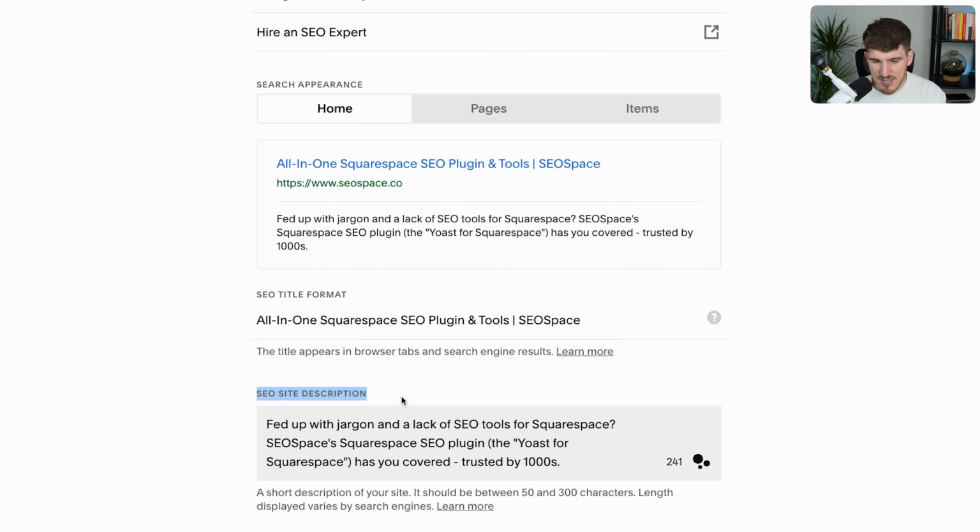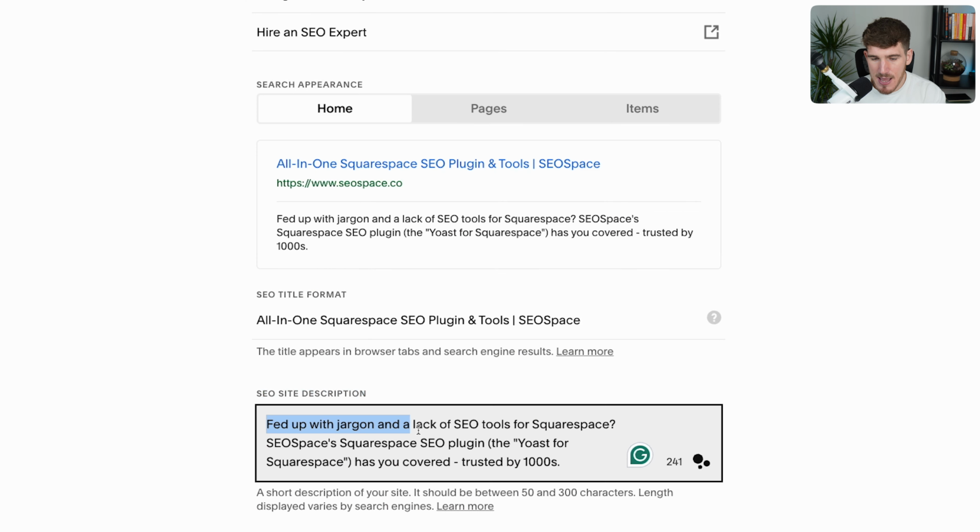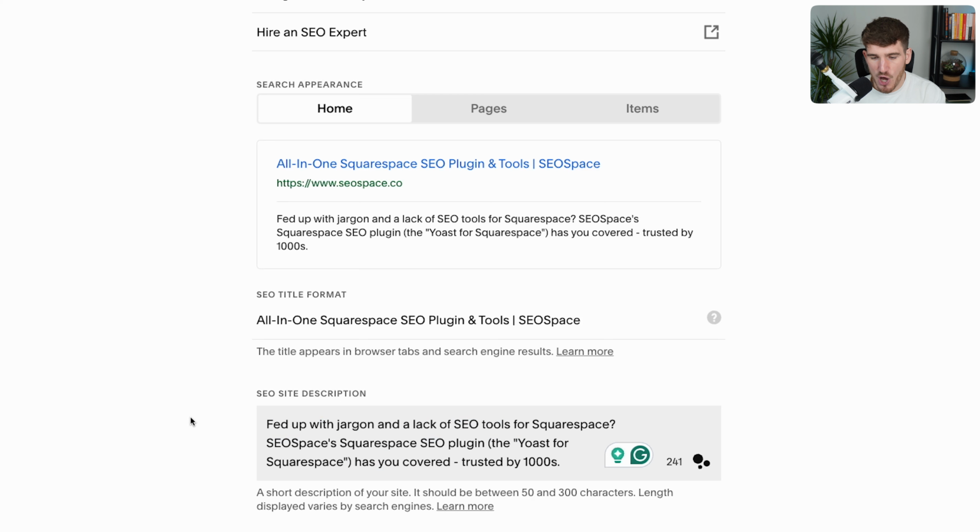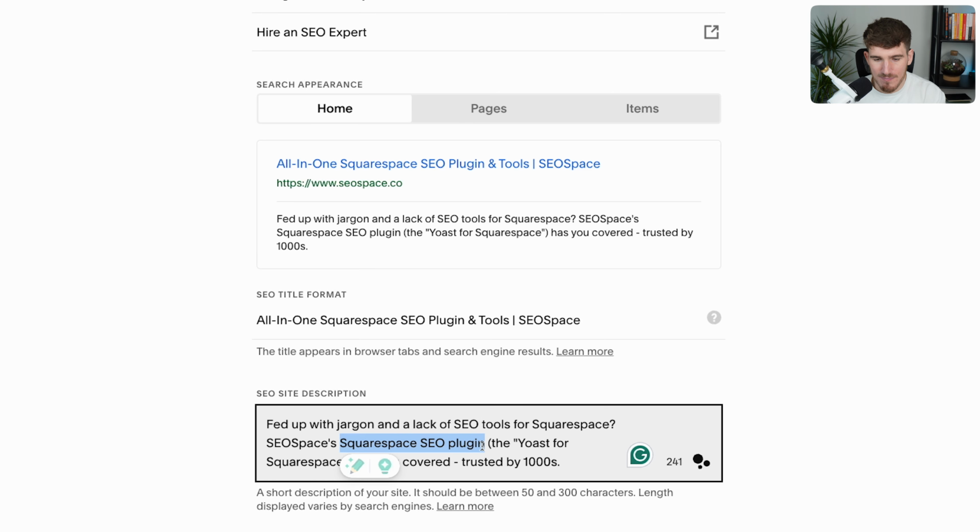But then for your SEO description, I want you to make this between 150 and 160 characters long. And again, include the main keyword that you want to rank for, as you can see here. So there you are, guys. That is tip number 1.